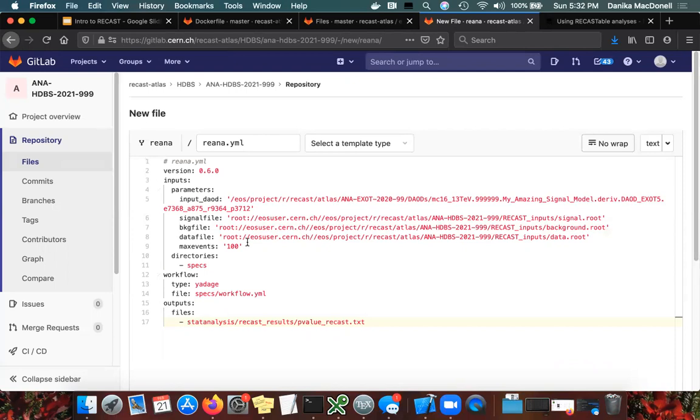Okay, so that should be all of the changes that we need. And the next video is going to go through actually running the workflow on the REANA platform.